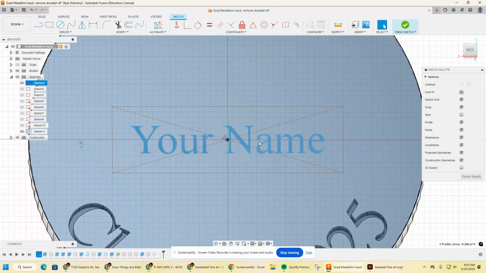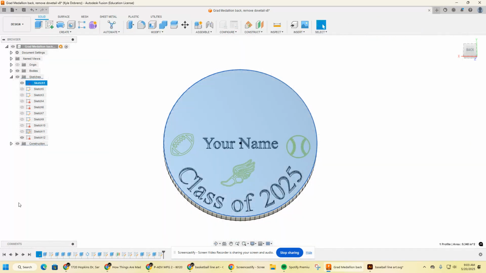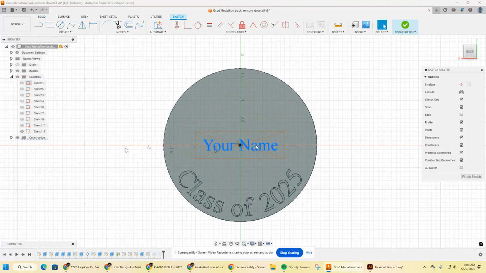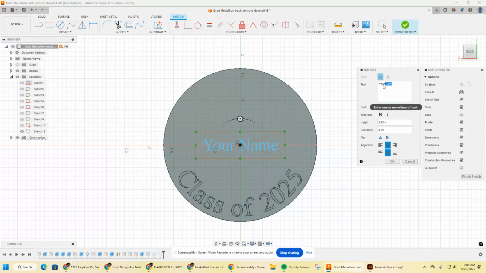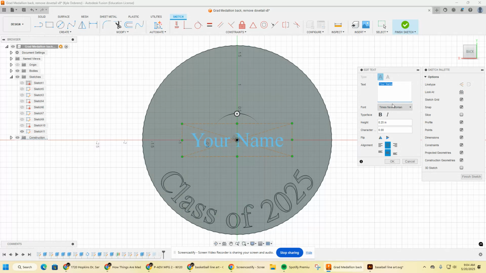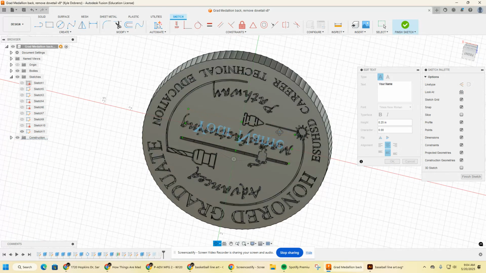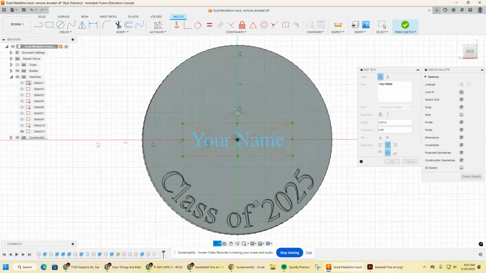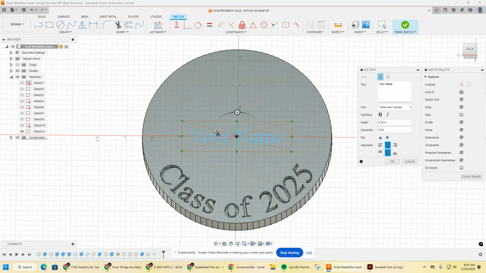So if you double click on, am I in sketch 1? Let's modify sketch 11, edit sketch, and double click on the text and you can write your name in here. Now the default text is Times New Roman and it matches not only what's on the front, but it also matches the class of text as well. I would recommend that you keep that text for uniformity's sake, but this is your medallion. So if there's something else that you think would be fitting, then so be it.